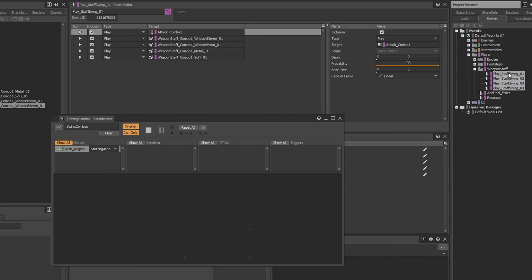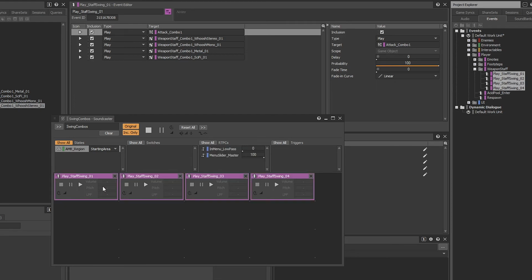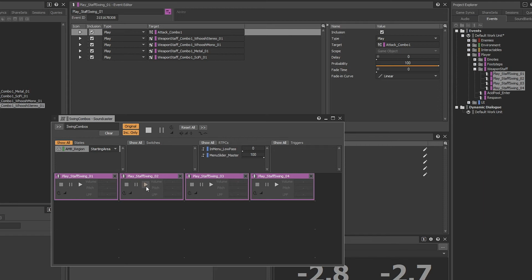This enabled me to keep certain aspects consistent, like Ellen's weapon swing combos growing in intensity and pitch, while still being able to randomize the pitch and volume for each individual component. That way, no two swings are exactly alike, but each combo is still increasing in energy.